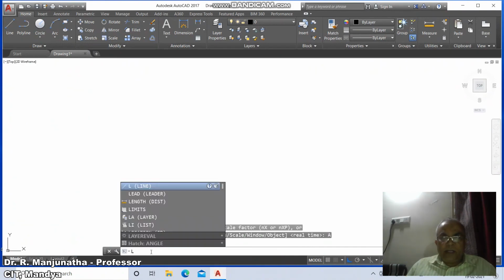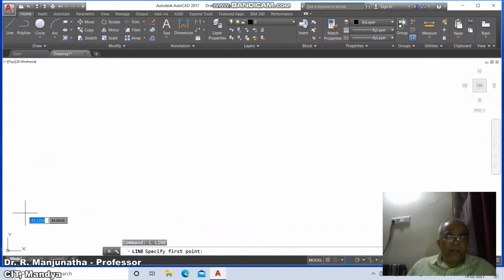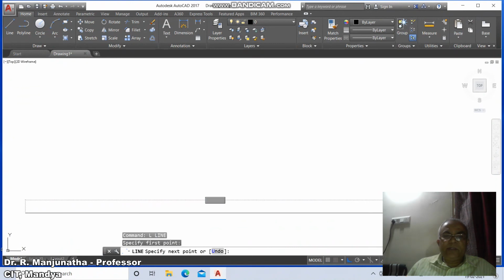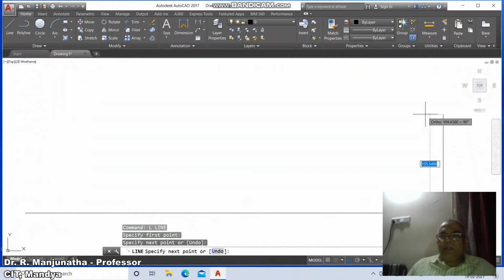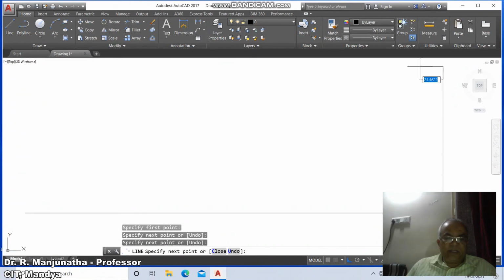Now we're going to draw a line. Consider any point and click the first button of the mouse and drag the mouse in the left-right direction, then click again on the first button of the mouse and move the cursor in the upward direction, click on the first button of the mouse and say enter.